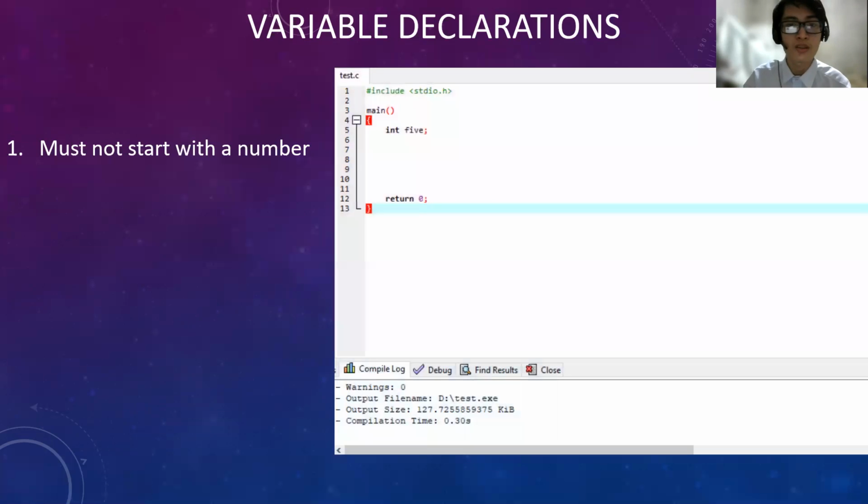So instead of that, in this given example, there are actually different ways to solve that. Pero in this example, we also have 5, but with letters naman siya, hindi siya number. So this is a valid variable declaration in this example.